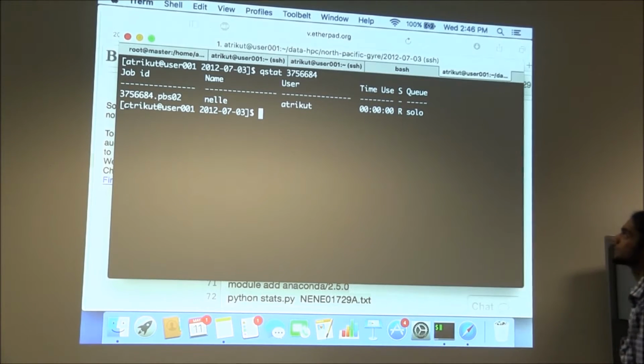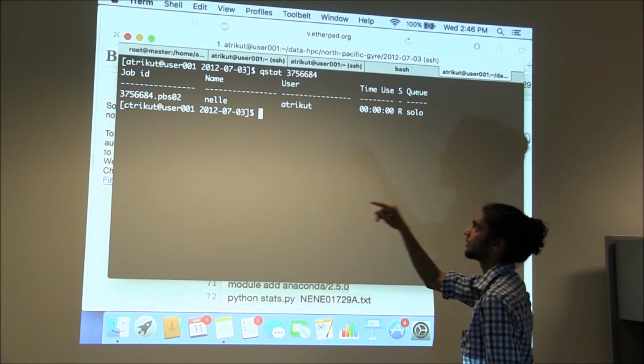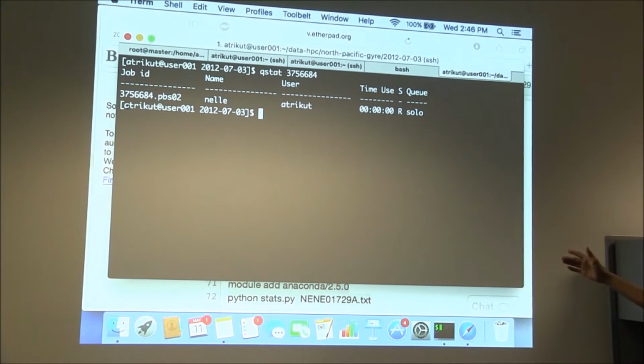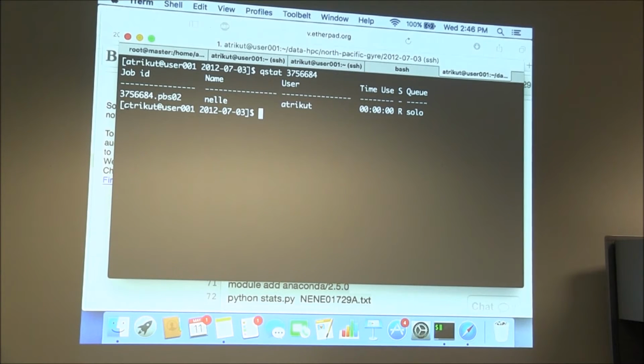So when your job is queued successfully, you'll see this. You'll see the job ID on the left, the name of the job, who's running it, and then you'll see how much time that job has been running for. And you see this column called S, which will generally be either Q or R or E, which stands for queued, which is waiting to be executed, R for running, and E for error, in which case your job is hung for some reason, and you can delete it. And we'll see how to delete jobs soon.